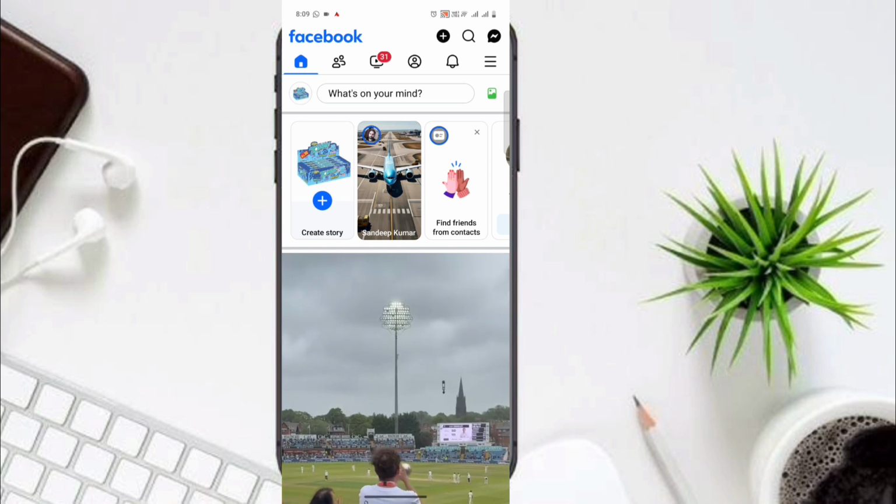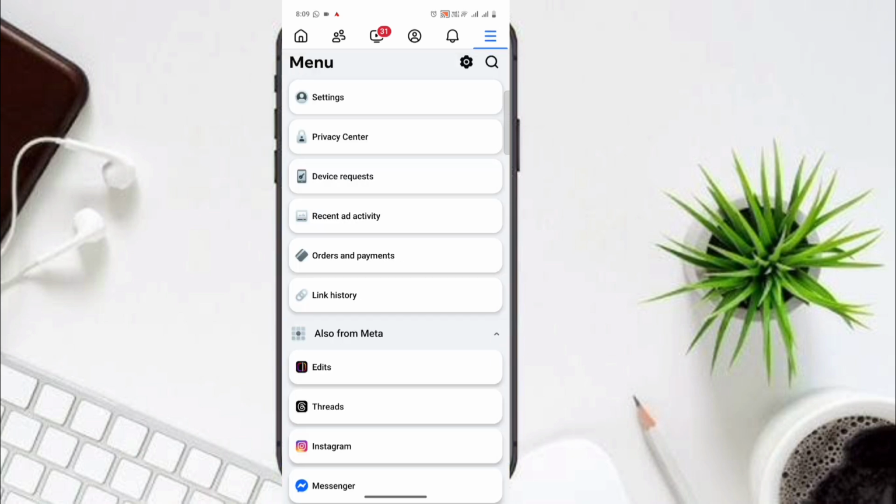In Facebook, when you reach in here, make sure to click on those three lines in the upper right corner. You're going to click on that, and once you see these options, make sure to select settings. You can see on the top, click on settings.